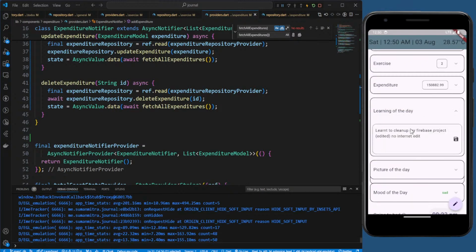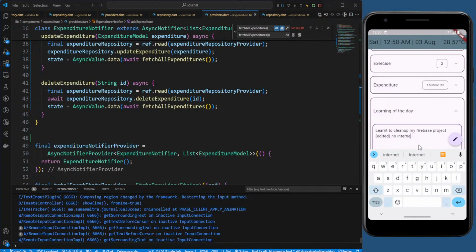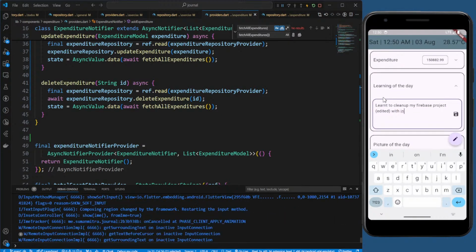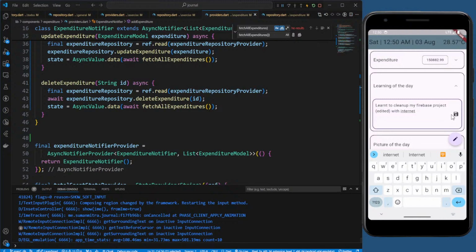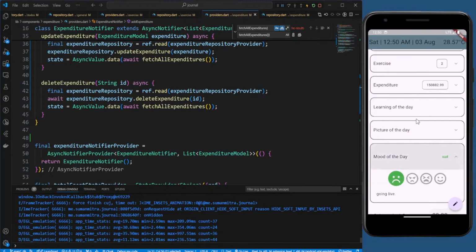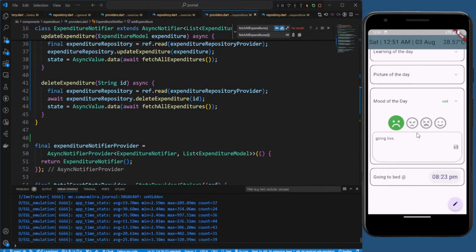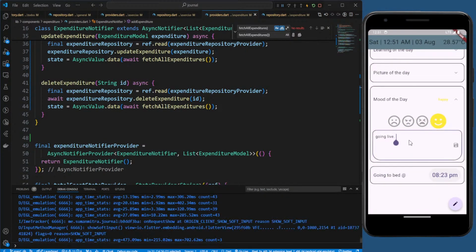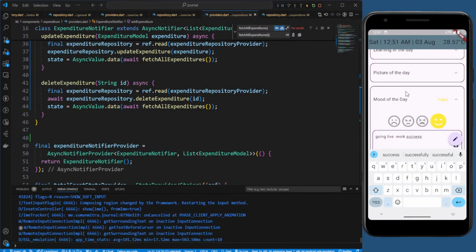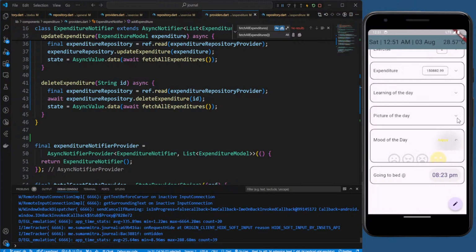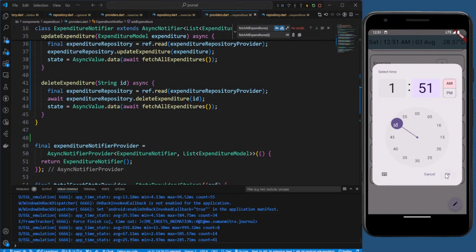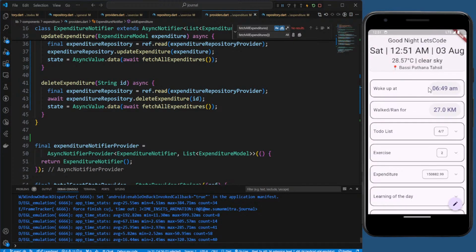Learning of the day, with internet. Save. Okay, working. Picture of the day, we'll think of it. Mood of the day. Happy. Work success. Click on save. It's working, and this is the last one, that is 1 AM. Yeah, so with internet everything is working.